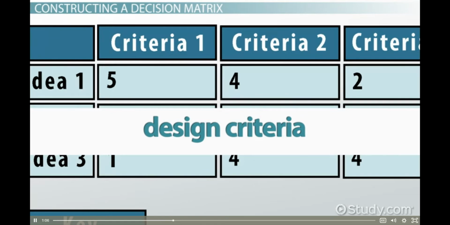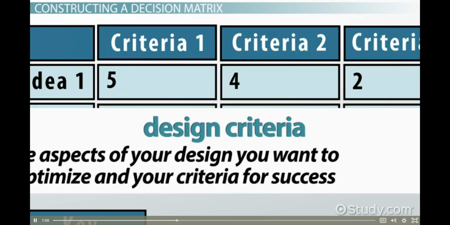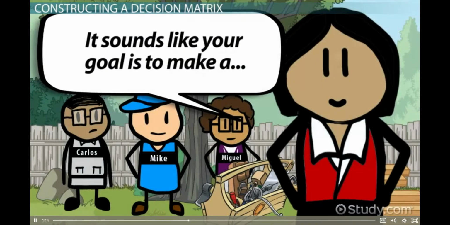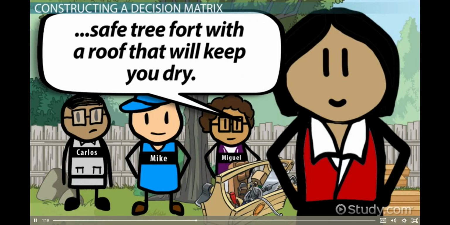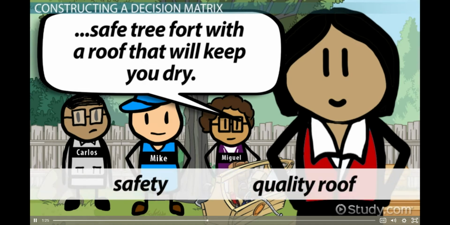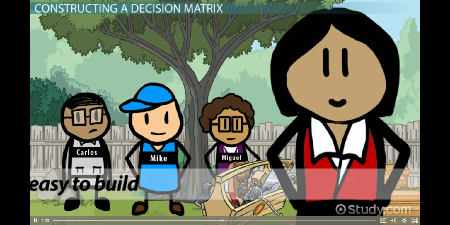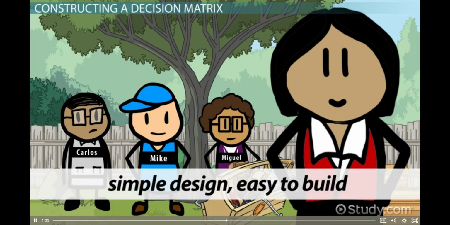Your design criteria are your goals for the project. They're the aspects of your design you want to optimize and your criteria for success. Carlos's mom says it sounds like the boys' goal is to make a safe tree fort with a roof that will keep them dry. So those are their first two criteria, safety and a quality roof. But also, since this is their first tree fort, they probably want to go for a simple design. So that's their third criteria, simple design, easy to build.